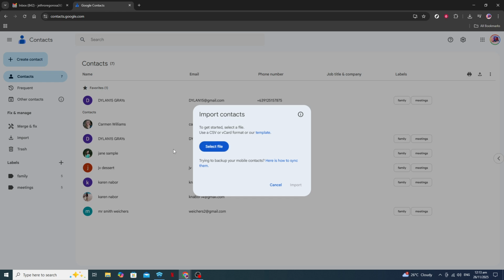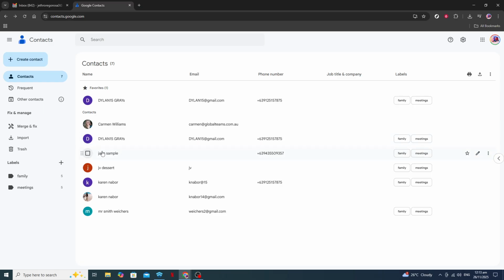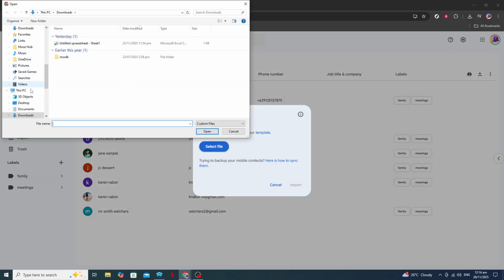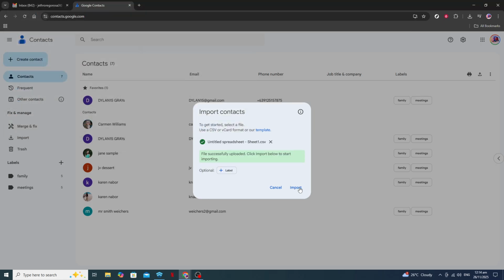Next, back in Google Contacts, click on Select File and navigate through your computer's file explorer to find the CSV file you prepared. Select it and click Open. Initiating this import process will start the transfer of contacts into your Google account. A key thing to note is that Google Contacts often suggests merging duplicates if any exist. It's a good idea to review these suggestions to ensure your contact list remains organized and free of duplicates.